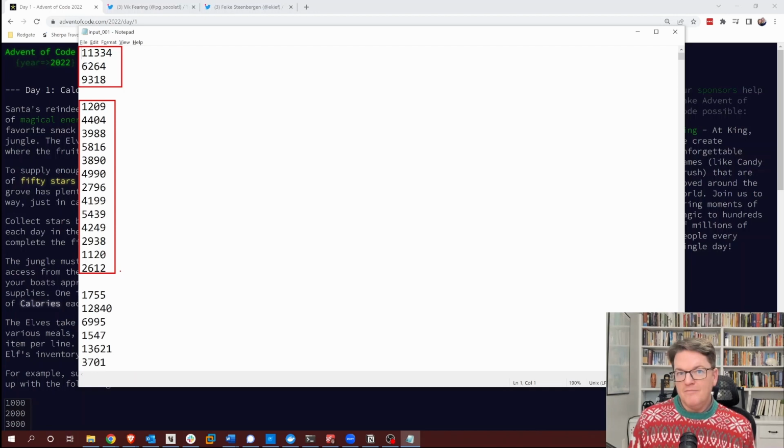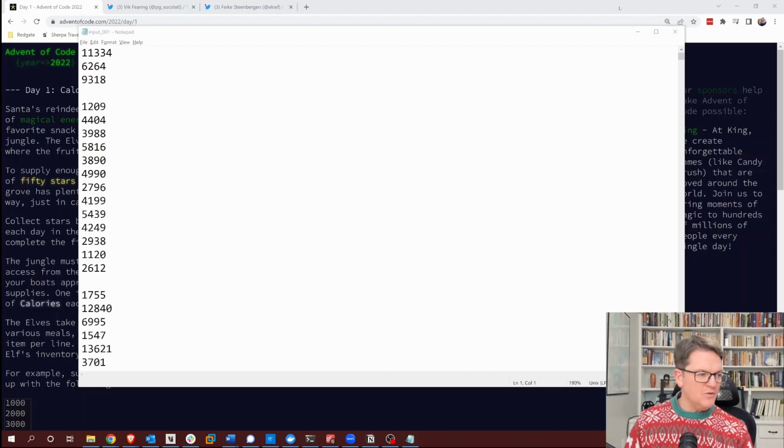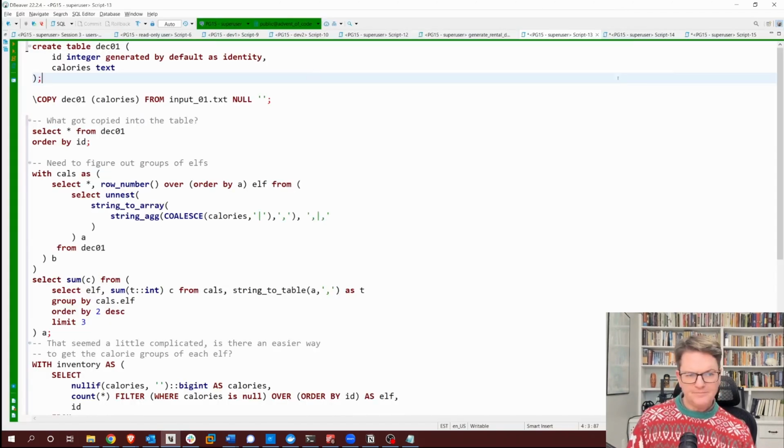And then find the elf with the greatest number. You don't need the elf number. You just need the total calorie count for the elf with the most calories in their possession. So, there's this break. What denotes each elf is that blank line. And so flipping over to SQL, that's the input. For each day, I'm going to approach this probably by taking that text file, importing it into a Postgres table, just so I have something to work with.